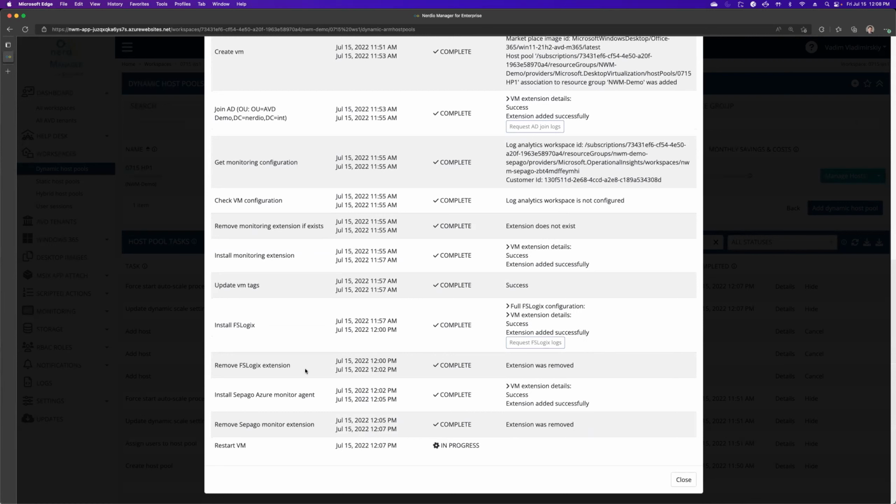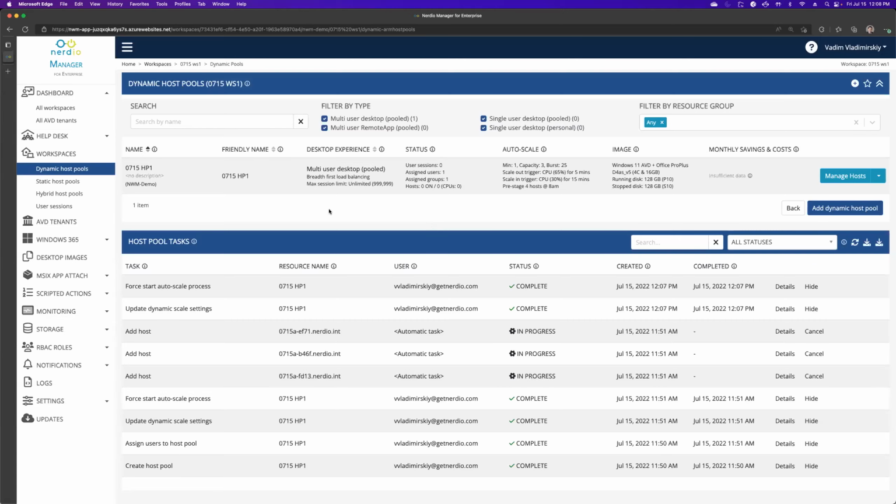The next thing it will do is install the AVD agent and register it, apply any applications that are needed, and within minutes, we will have a host pool with 3 hosts ready to go that we can actually log into and start working, just minutes from starting this entire process from scratch with a brand new workspace.